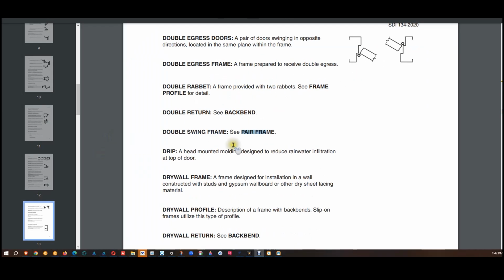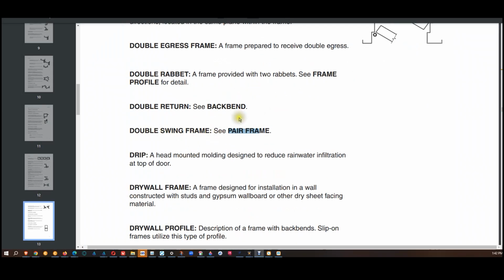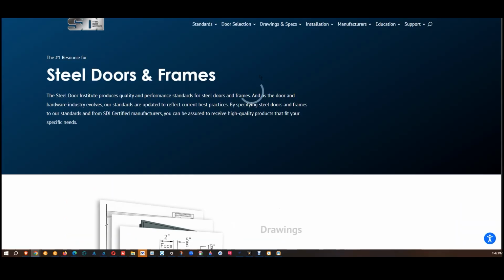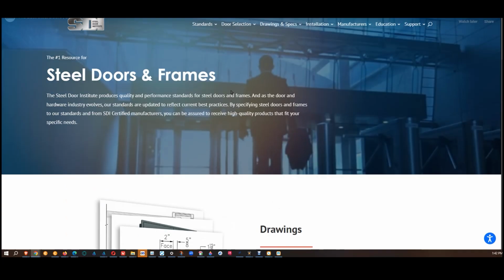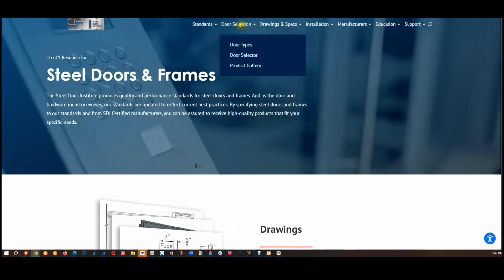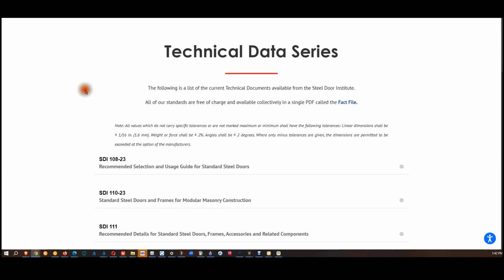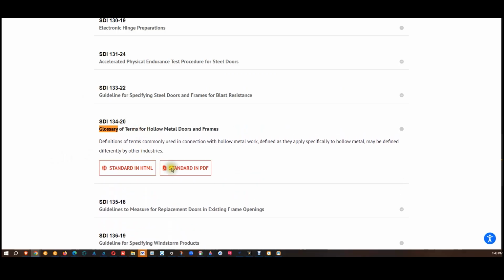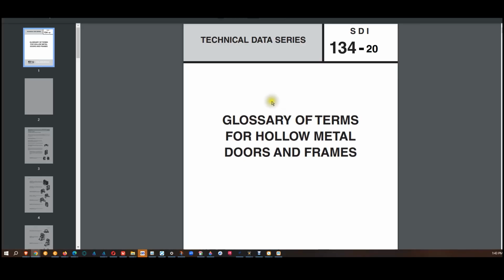Okay, double swing frame, see pair frame. So there is no pair frame in here. So let's try. This is the 2020 glossary that I've been working with. The reason I've been working with this glossary is because I've been making these definitions for, I don't know, 3 years, and that was the most current document at that time. Yeah, 2020. There is no more current document, but let's see if perhaps it's been updated.